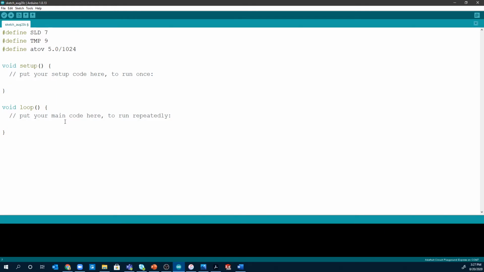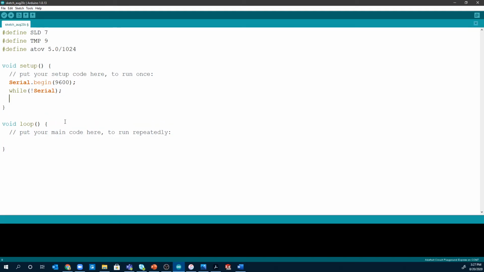So in the setup, we do need to use our serial monitor because we're going to present our results to the screen. So we're going to use Serial.begin 9600 to begin our serial monitor. Again, we're going to use our while not Serial to ensure that our serial monitor is connected and set correctly before executing code. We then must configure our input port for our slider.